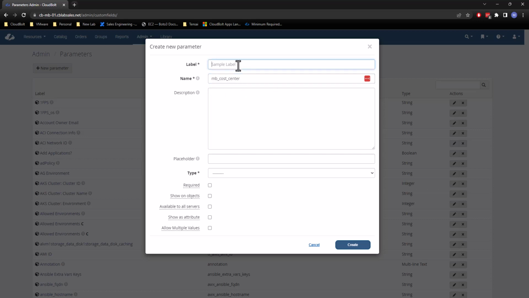The next thing I'm going to do is give this a user-friendly label. So I'm going to call this cost center. The end user, when they interact with these parameters, is going to see the label, but under the covers, we're going to reference it as MB cost center in the database.